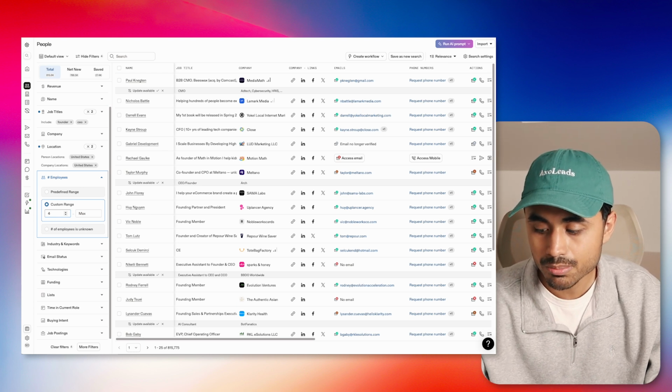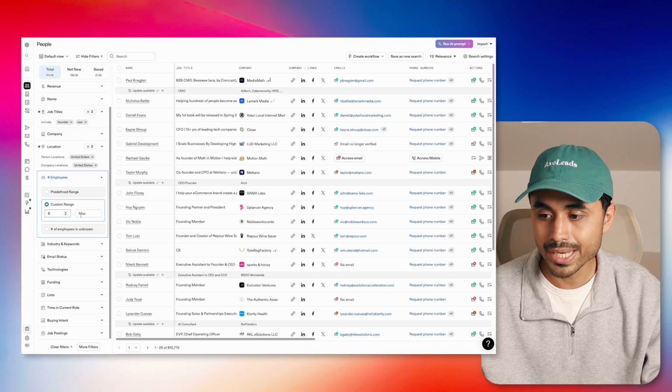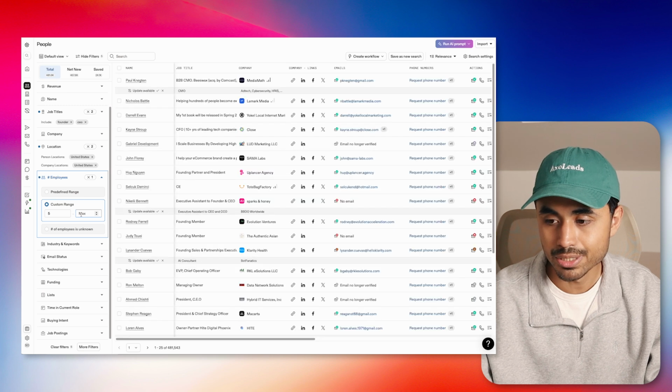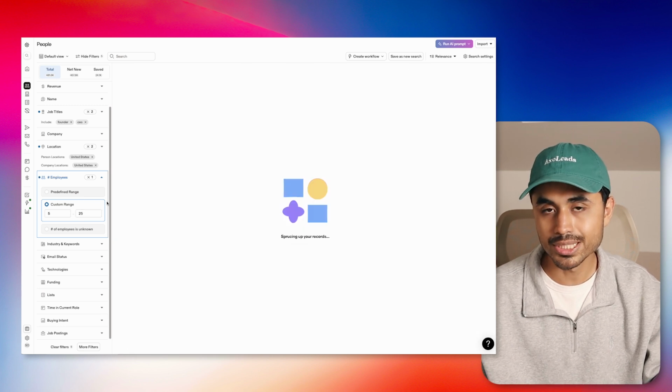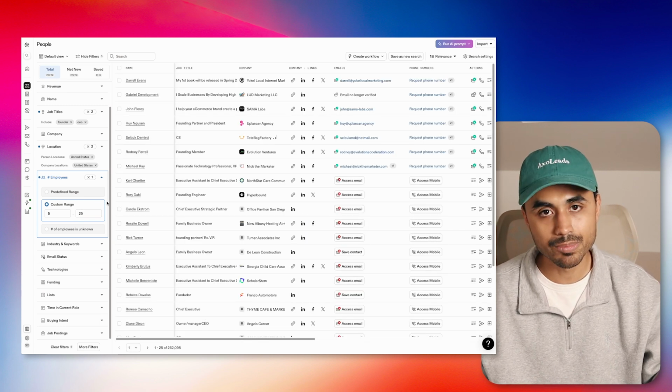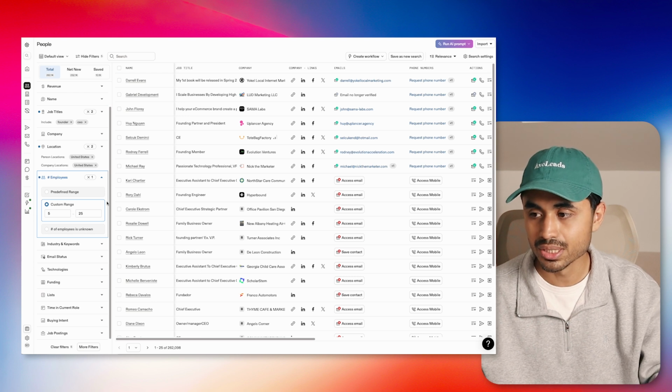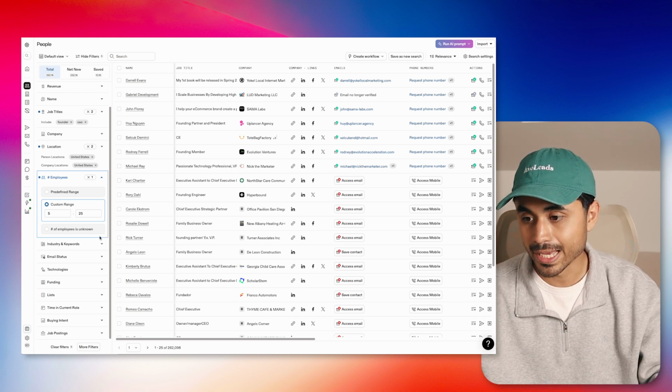So we're going to put a minimum of 5 total and a maximum, let's say 25 total. So this is usually the sweet spot of the size of companies who are outsourcing their lead generation because they can.